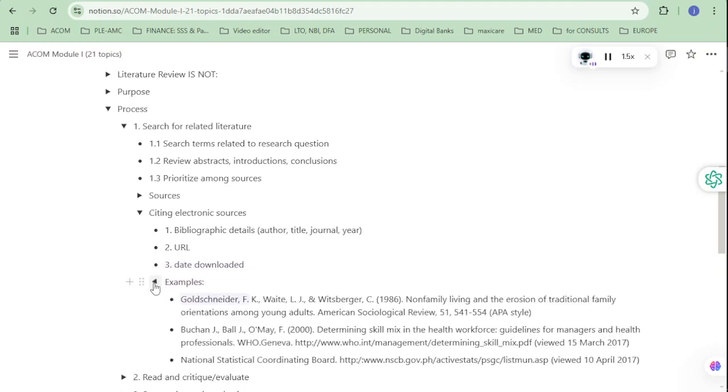Examples. Goldscheider, F. K., Waite, L. J., and Witsberger, C. 1986. Non-family living and the erosion of traditional family orientations among young adults. American Sociological Review, 51, 541-554. APA style.